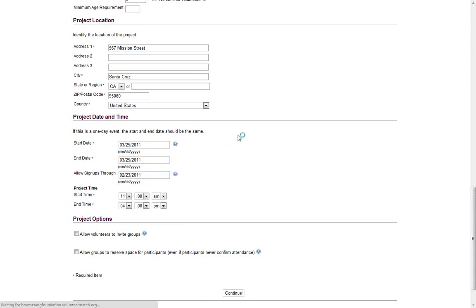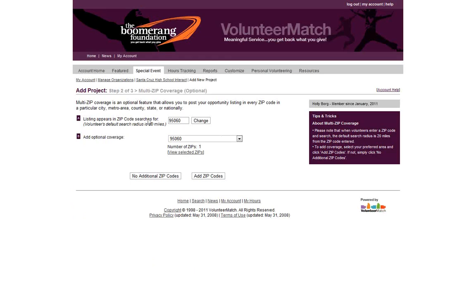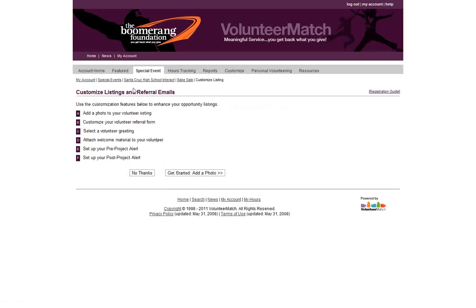Okay, so now we'll continue on. And here, if you want to make this opportunity available for other areas other than your own personal zip code, then you will choose this option. You can make it for your city, your state, your county, or nationwide. If you want to add other zip codes in specifically instead of one of these options, then you hit this button. Otherwise, if you don't have any additional zip codes, then you click here.